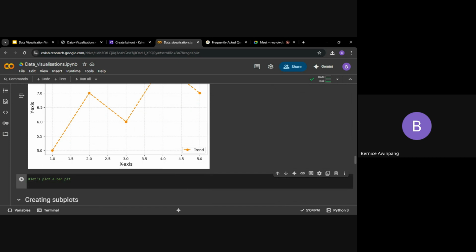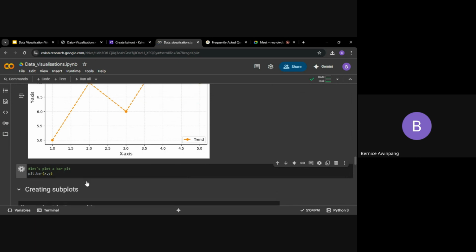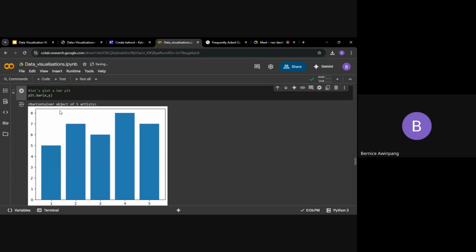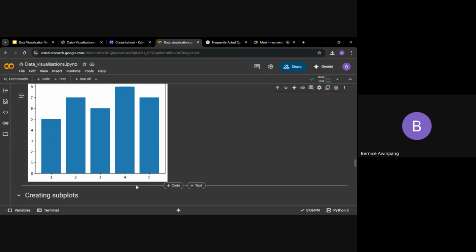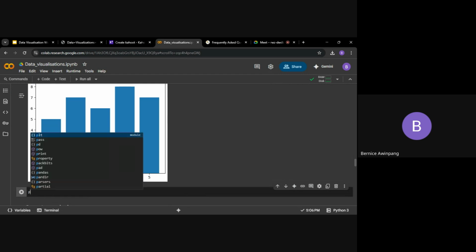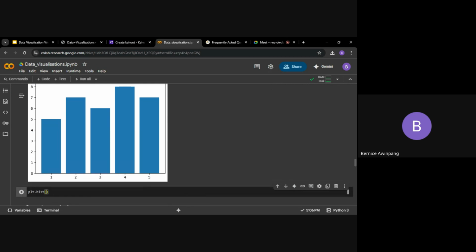Nobody? Okay, so basically for you to plot a bar graph, it's just plt.bar, and then you put in your coordinates the same way as we did earlier. Then you can add in customizations to make it more understandable. There's also the histogram, which is plt.hist. Then you put in your coordinates as well.